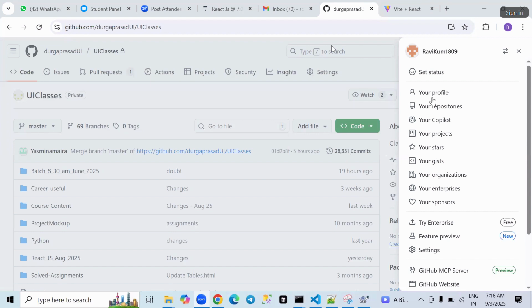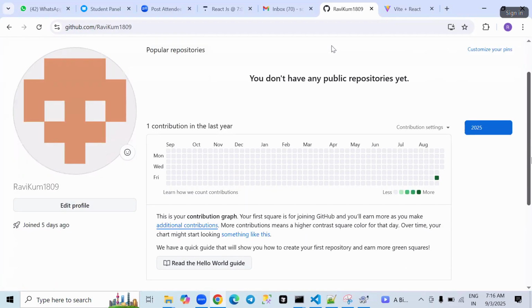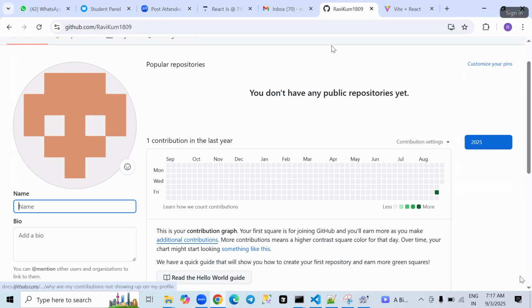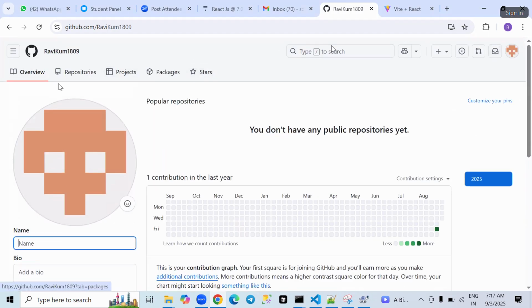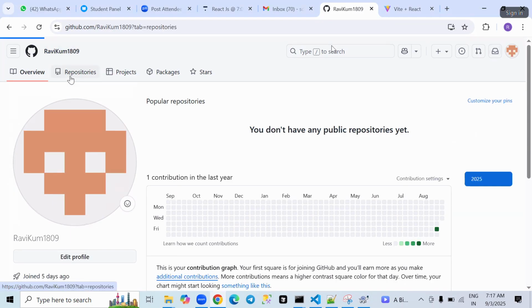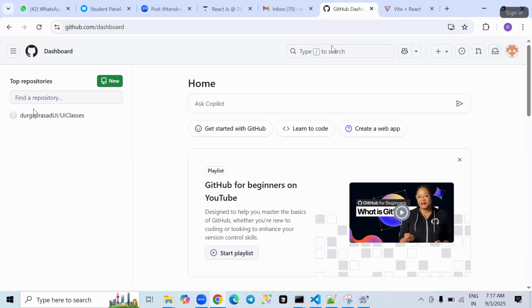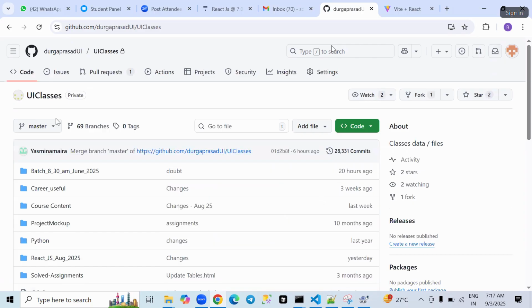Click on your profile. Go down, edit profile on the left side. Okay, it's only the name. Okay, skip. On the left side menu, click on that small menu icon. Go to home. Okay, so you have Durga Prasad. Click on this. Copy this URL once again on the top.